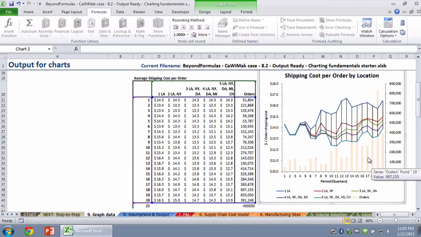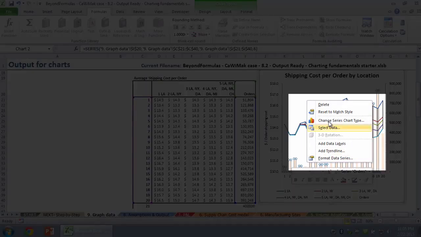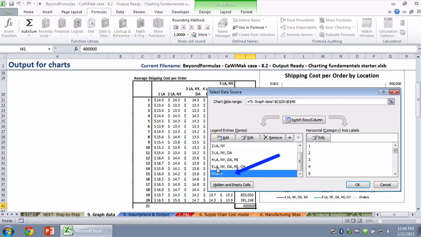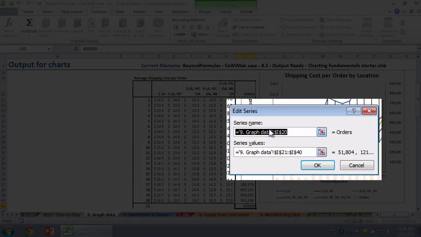To achieve this, click on the orders range, right-click, and click on Select Data. You're now faced with Excel's Select Data Source dialog. There are two things we're interested in here. The first one is that we'd like to go down to the Order Series and hit Edit. This gives us the series name and the series values, and we'd like to replace the series values with the dynamic named range that we just created.